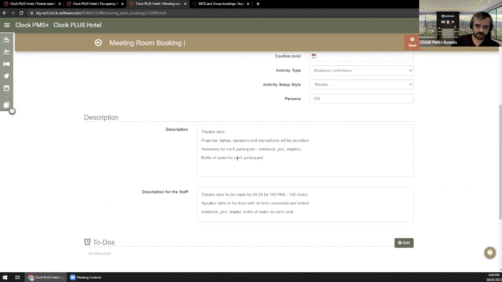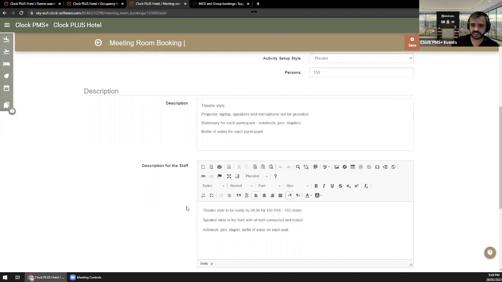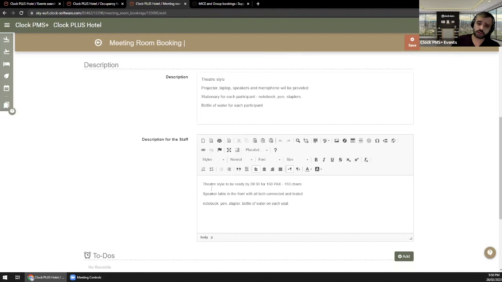And then different types of descriptions. Now, description one is just the description. This is something that can be visible in, for example, the offer that you send, the event documents that you can send to the organizer. Well, the description for the staff is obviously strictly internal, and it is visible in the function sheet only in the system. So you can write two different things and indicate what needs to be prepared by what time and any specifics, if any, you can write down.